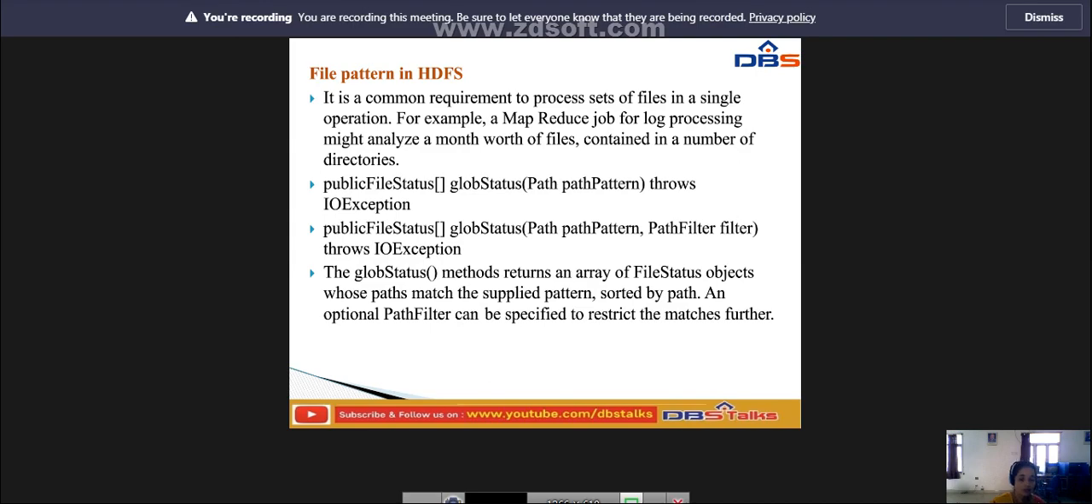The globStatus methods return an array of FileStatus objects whose paths match the supplied pattern, sorted by path. An optional PathFilter can be specified to restrict the matches further. Okay, so this is called file patterns in HDFS.